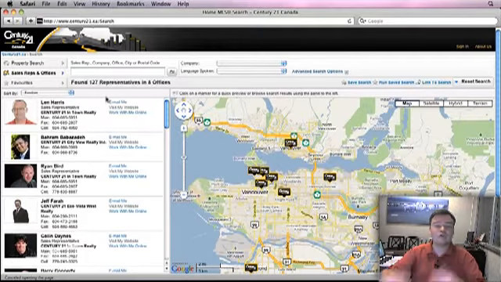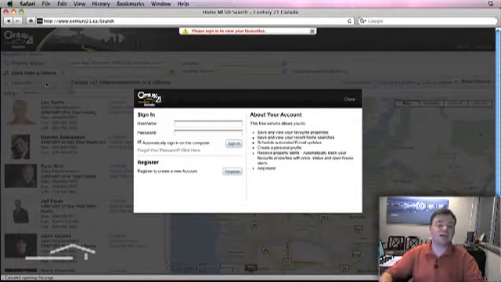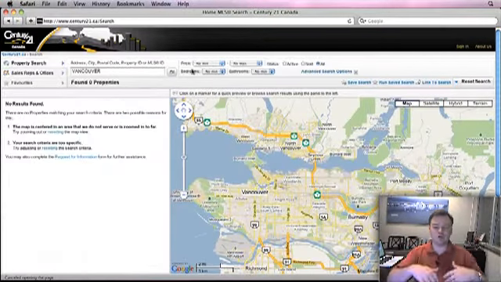Now if I'm searching for a home, I can set up my favorites. Once I've logged in, I can actually view my list of favorites right here in the interface. Now these are just a few of the new improvements to the Century21.ca platform.